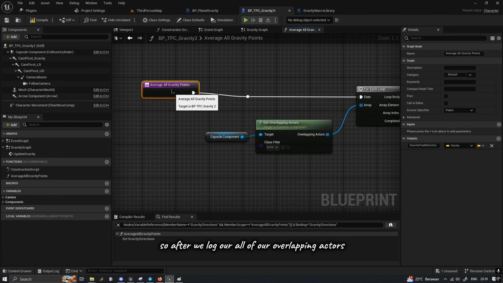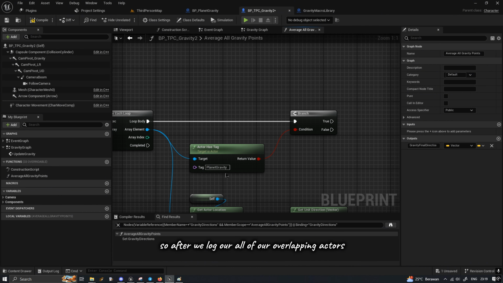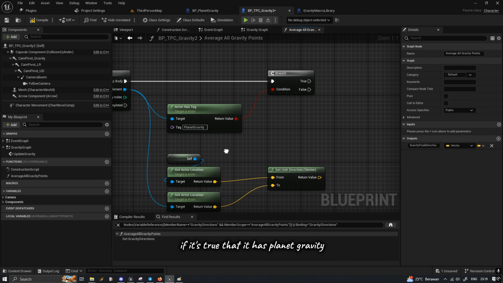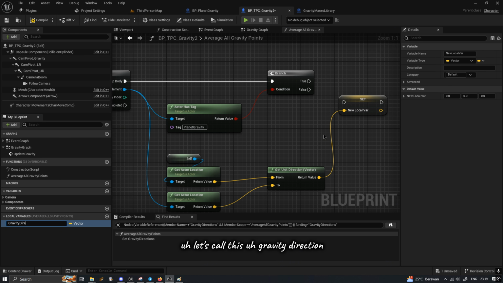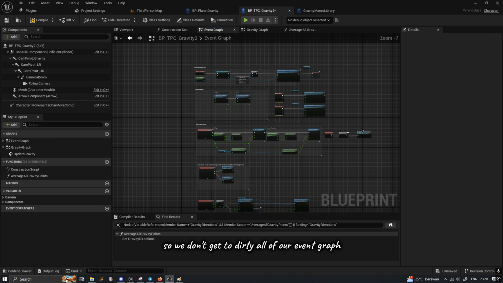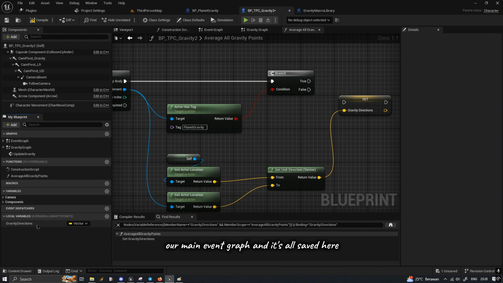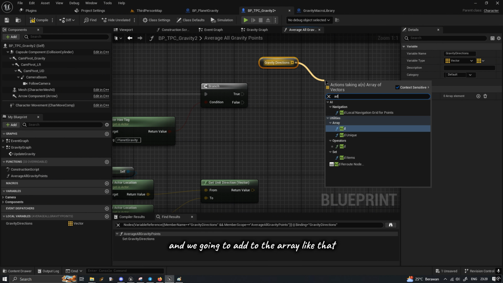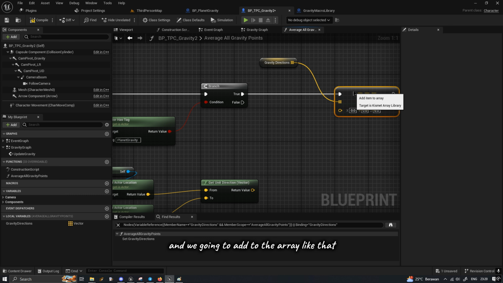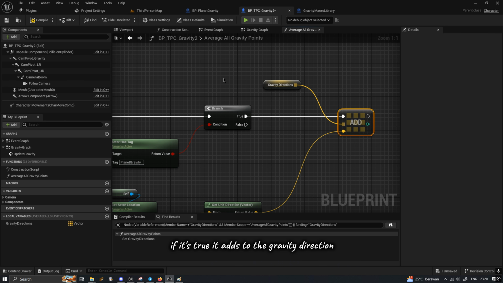So after we loop all of our overlapping actors, if it's true that it has planet gravity, let's call this gravity direction. So another benefit of using functions is we get local variables here. So we don't get our main event graph too dirty, and it's all saved here. And rather than set, I actually want to add. So rather than just a single thing, we are going to take an array like that, and we're going to get, and we're going to add to the array like that. If it's true, it adds to the gravity direction.